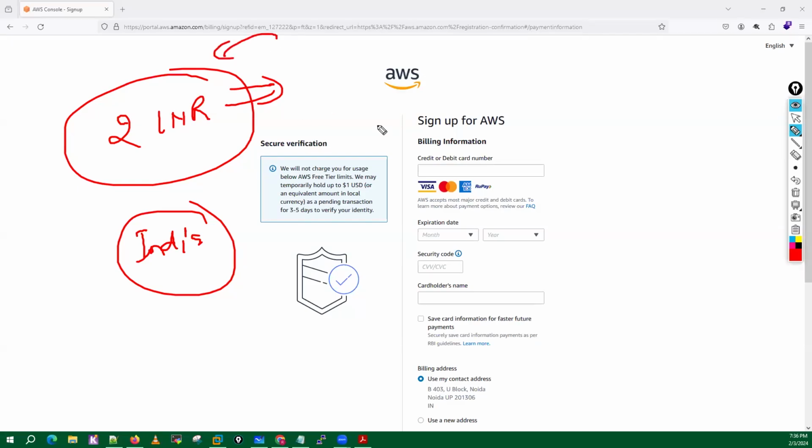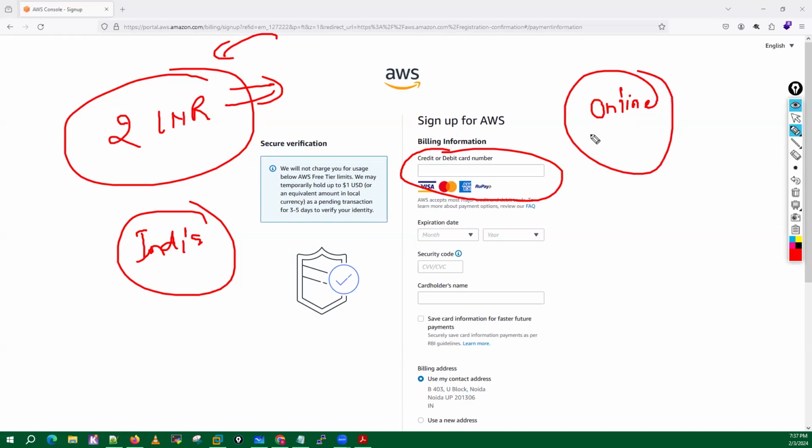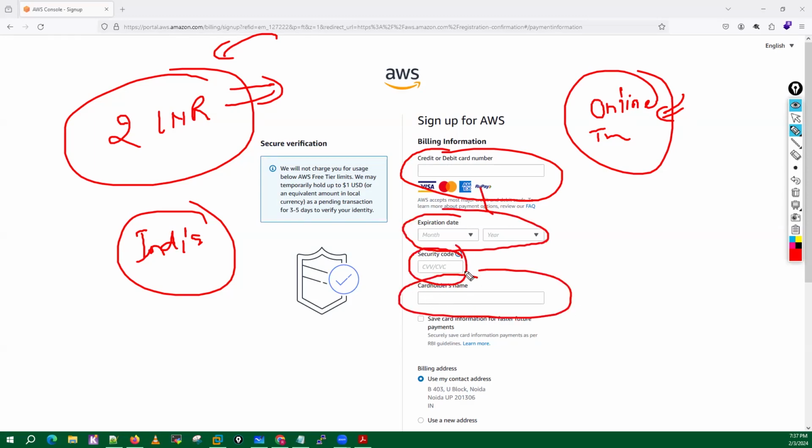And guys, when you are entering your card details, make sure that online transactions are enabled on your card. Sometimes we disable these transactions, right? In that case, this will not work. Okay, we have to put the card details. You can use a debit or credit card, put the expiry date and all, the CVV number, and cardholder details, right?